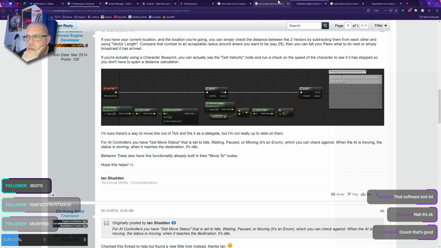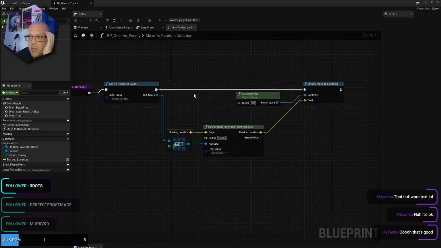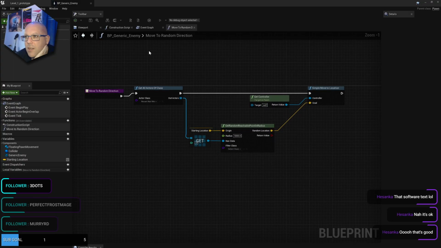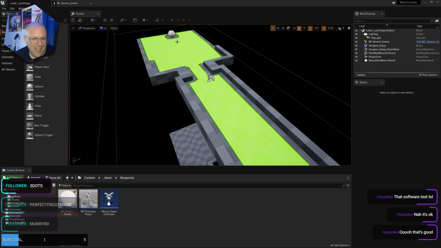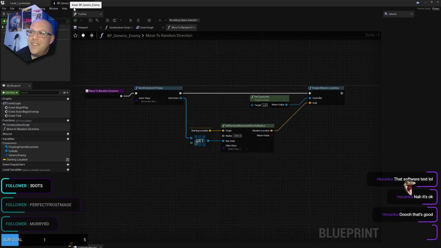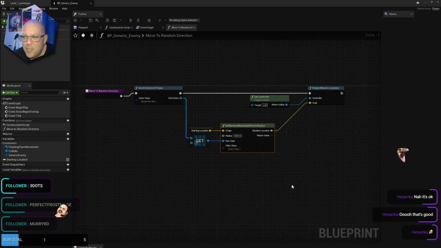Doesn't help me. Wait, I'm stupid. I'm very stupid. The entire thing was stupid. Okay, chat. Maybe some of you have figured it out, but random reachable point is a point. When you reach the point, you stop moving. You can't continue moving when you reach the point. That's the whole point of the blueprint. It works like it should be.